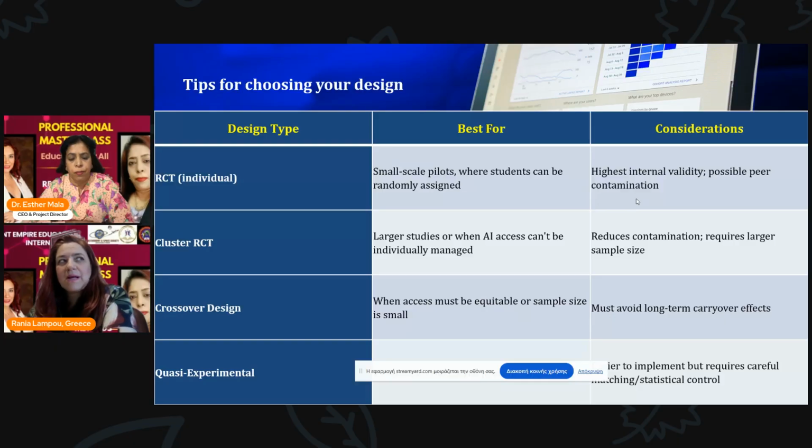Crossover design when access must be equitable or sample size is small. And here means that we must avoid long-term carryover effects. And quasi-experimental when we have real-world constraints that actually prevent randomization. And it's easier to implement, but requires careful matching or statistical control.